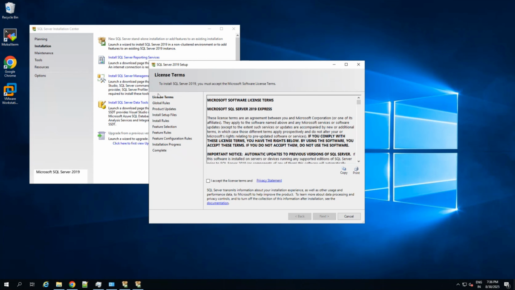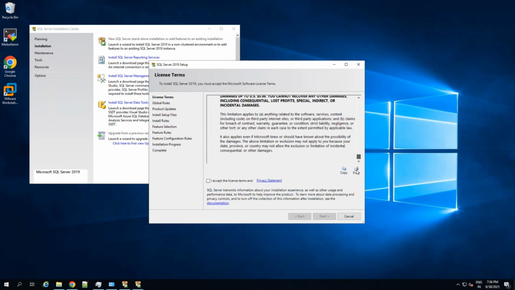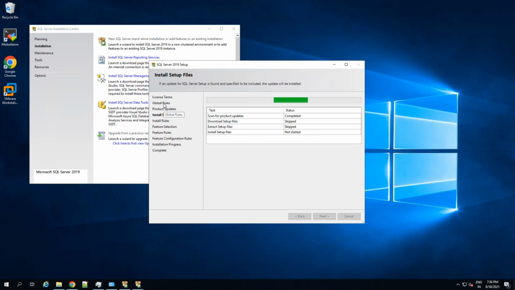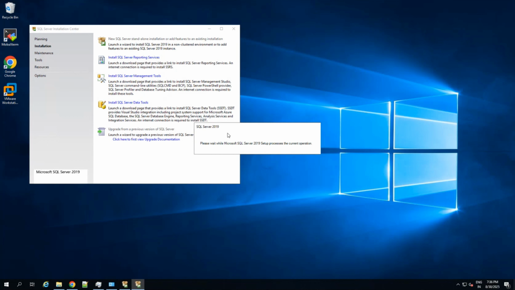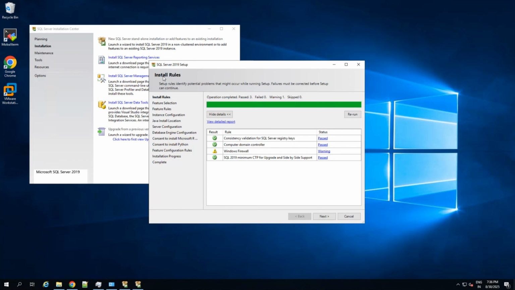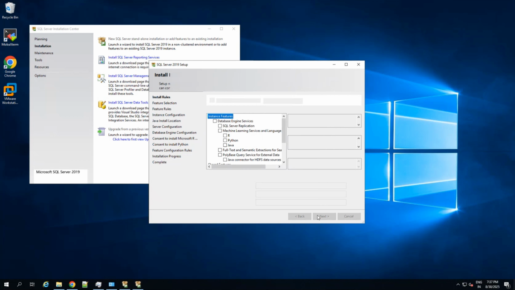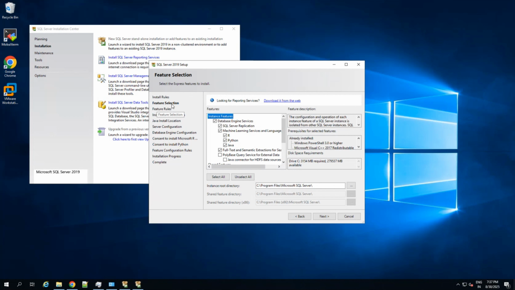So the installation starts. Here you see the license terms, and you have to accept the license terms and then proceed further. So click on next. There will be some rules validation and product update checks. Since we downloaded the full media recently, there's no checks, so it is passing those validations, and it's also doing the global rules validation. You can see the results over here that all are passed except the Windows firewall. You can skip that, it's not a blocker for the installation, so you can proceed further.